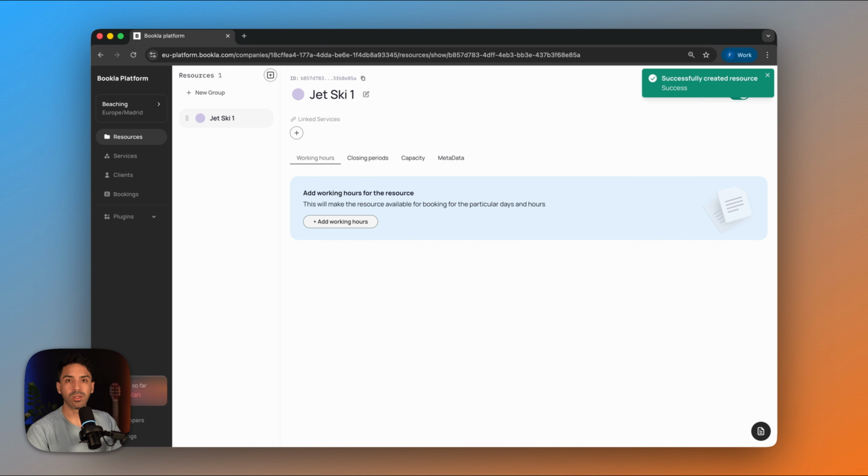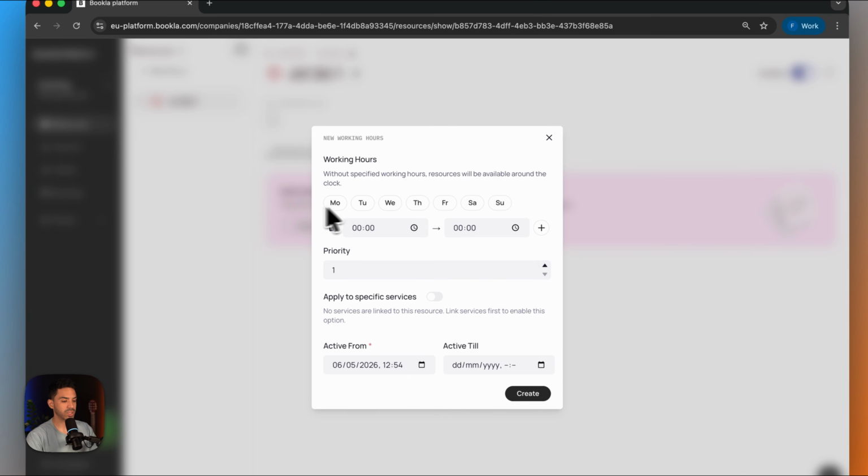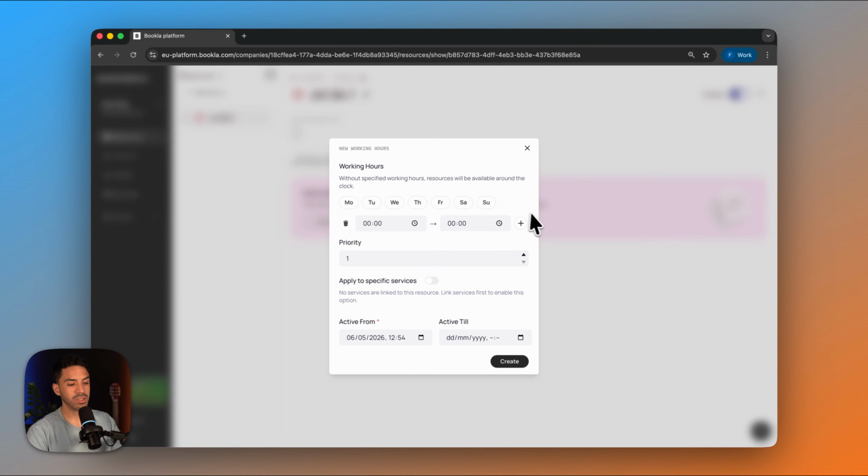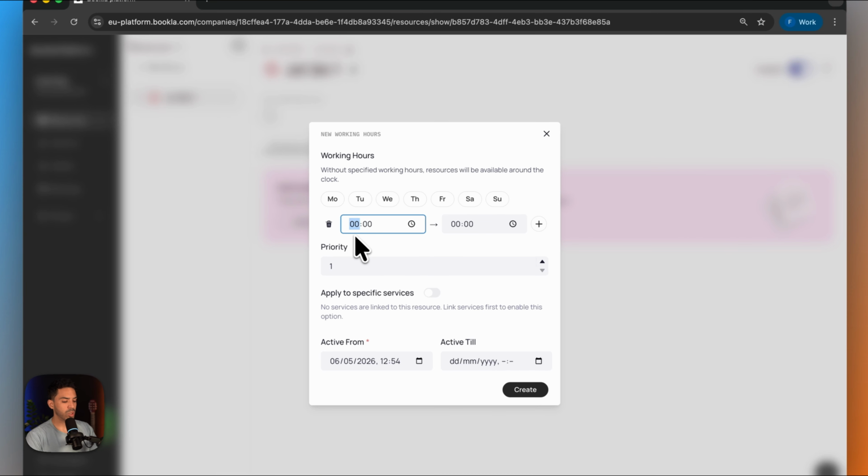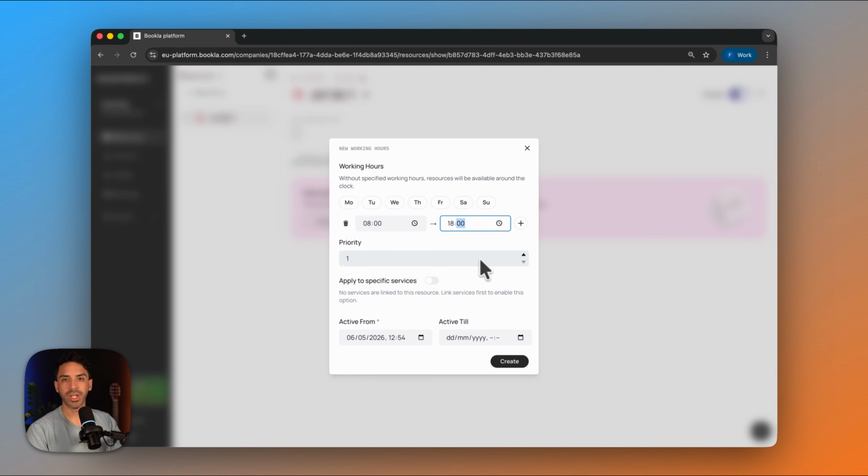We need to allocate working hours to this jet ski, right? So we're gonna add working hours. Let's say that it's gonna work every single day, so we don't choose any date, it will apply to all of them, and then it's gonna work from 8 a.m. until 6 p.m. This is the working hours of this specific jet ski, but you could have others with different schedules and offer a bigger amount of hours.